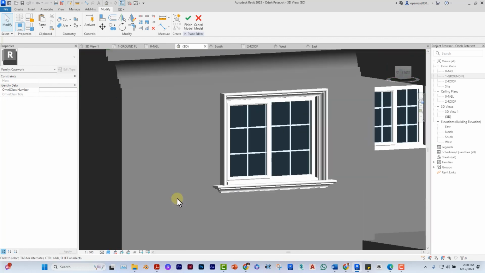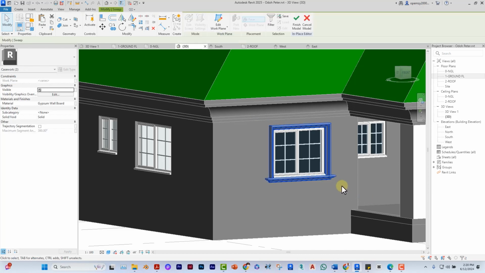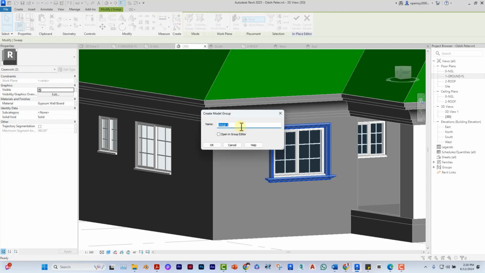I'm going to go ahead to group this, select both of them, and create a group. So under create here, you can see create group. So the shortcut is GP. I'll click on it, and we can call this window hood.